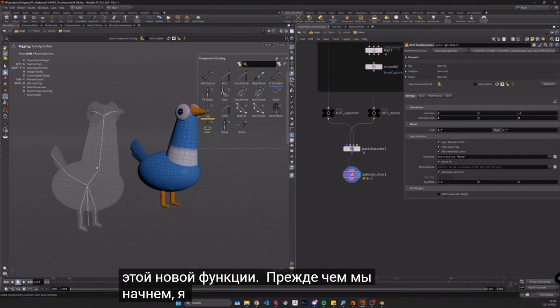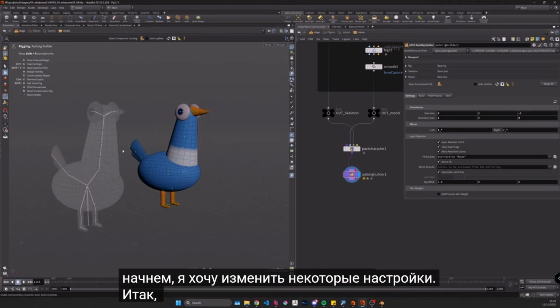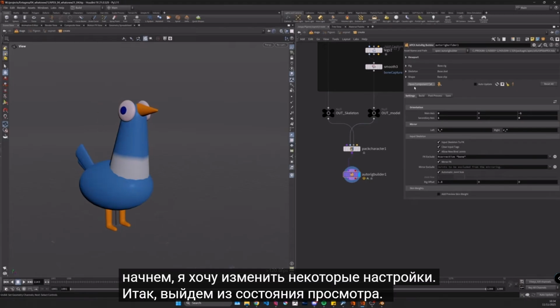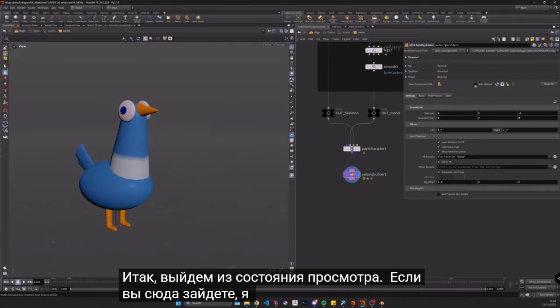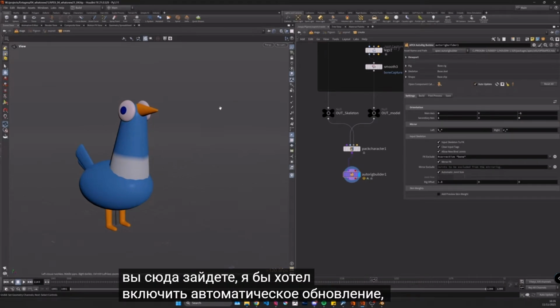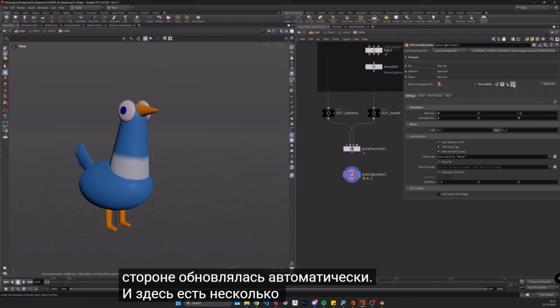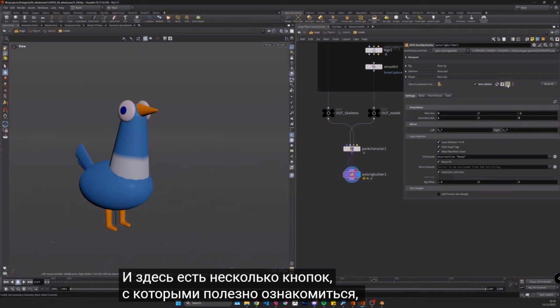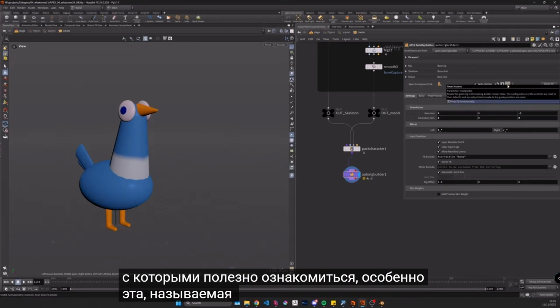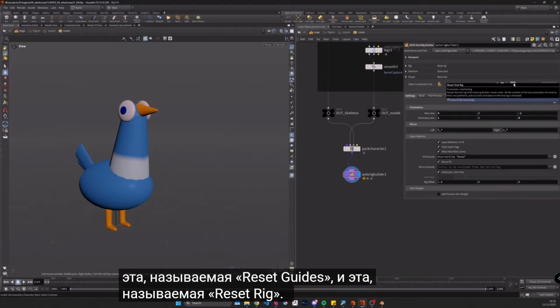Before we get started, I want to change some settings. So let's go out of the view state. If you come up here, I like to have auto update enabled so that the rig on the side there will update automatically. And there are some buttons here that are good to be familiar with, especially this one called Reset Guides and this one called Reset Rig.